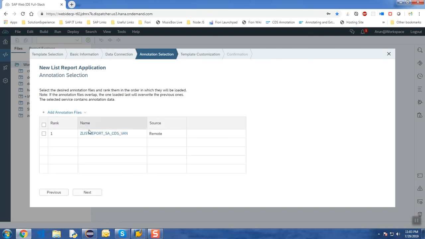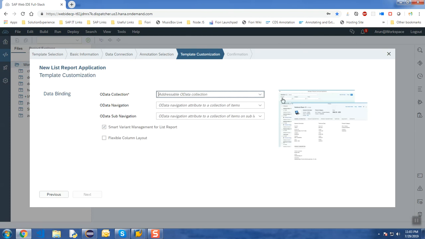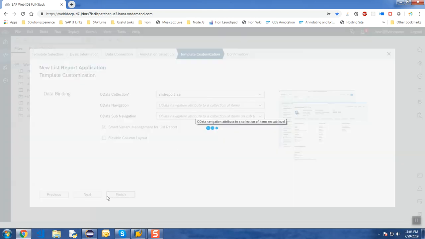Now you can see that an annotation file exists. You can add this annotation file, or what happens is that when you load the application, the system will make a call to the backend system requesting the annotation file, and the annotation file will be loaded at runtime. I want the annotation file to be loaded at runtime. So I'm just going to click on next, and then choose the entity set, which will be the name of the CDS view itself, and click on finish.